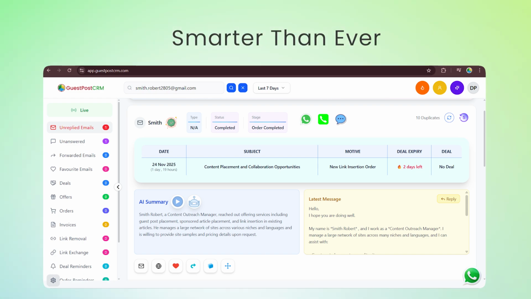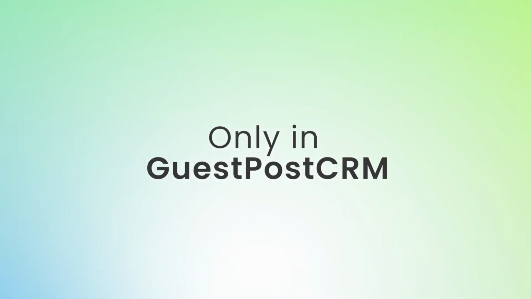and smarter than ever. This is motive detection, the world's first AI system designed specifically for the guest post industry. Smart, accurate, instant. Only in Guest Post CRM.